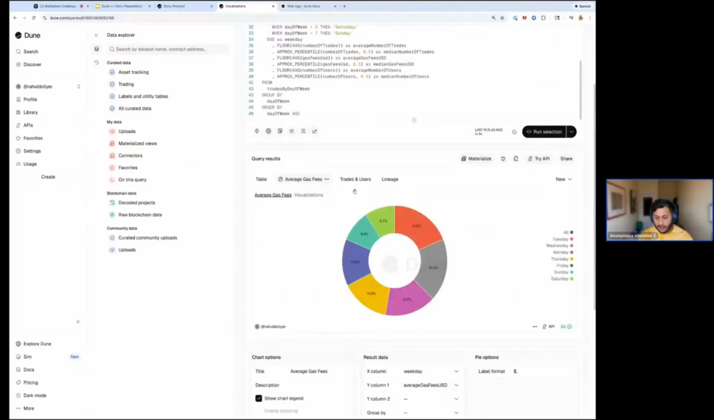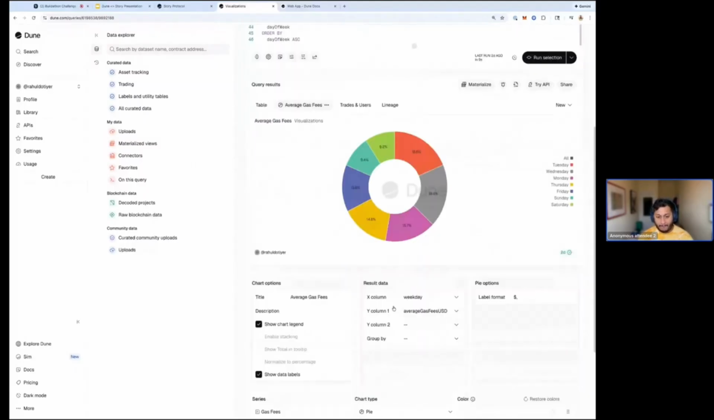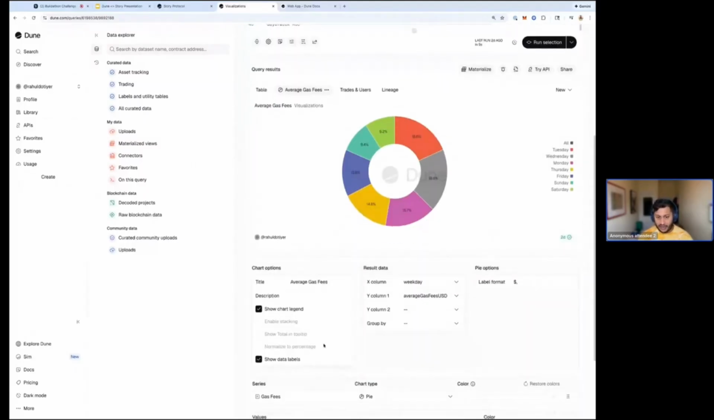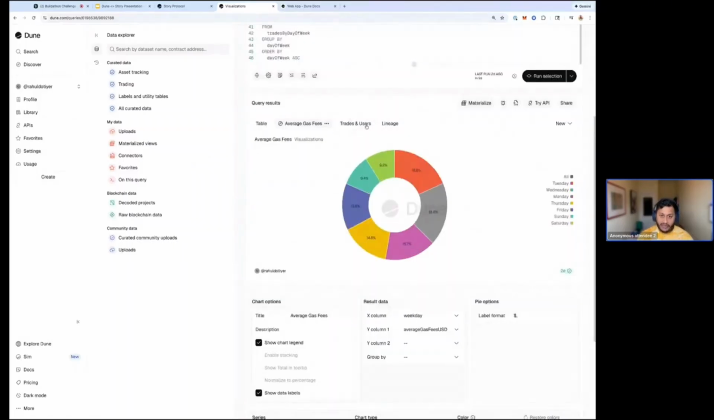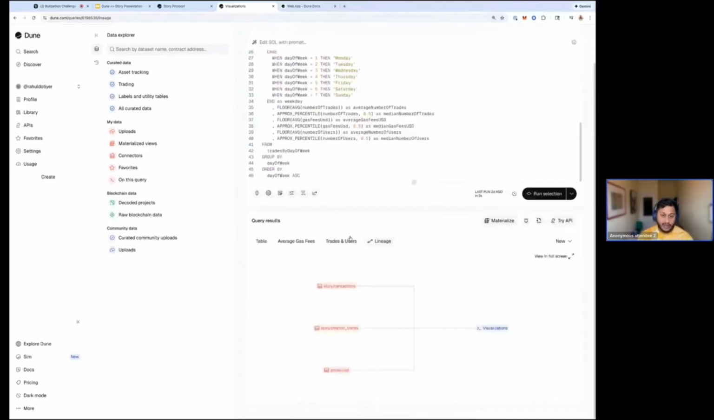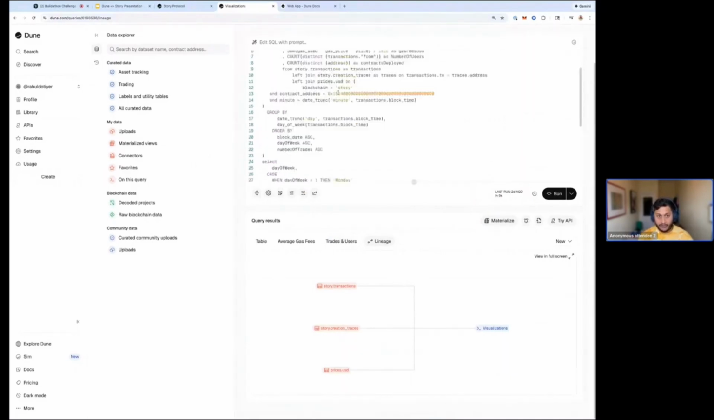And as you can see, this one's already created, but what you would do is select pie chart, and then when you select it, you can adjust all of these things and labels down here, right? So these X columns, the weekday, you can see as I hover over it, it's in there. The average gas fees are also listed, et cetera. So this is how you start to create your visualizations. There's different ones here. The lineage is also a good way to visualize what tables you're using across the board.